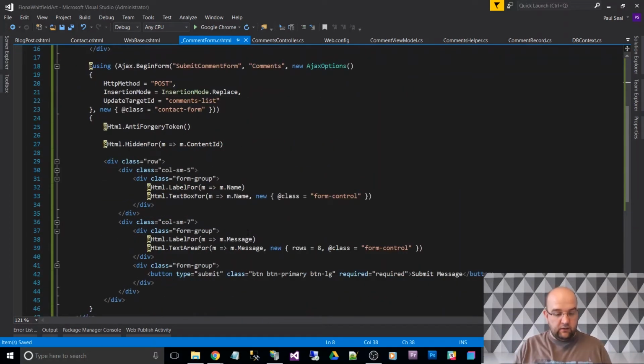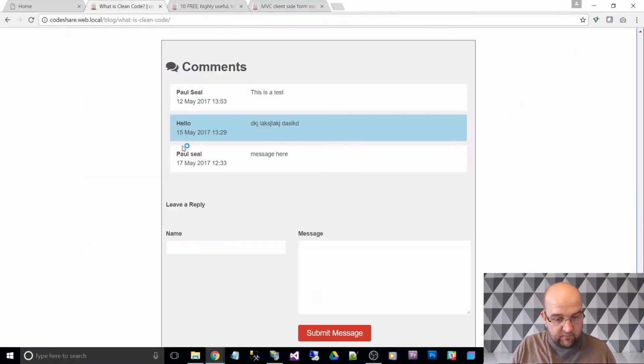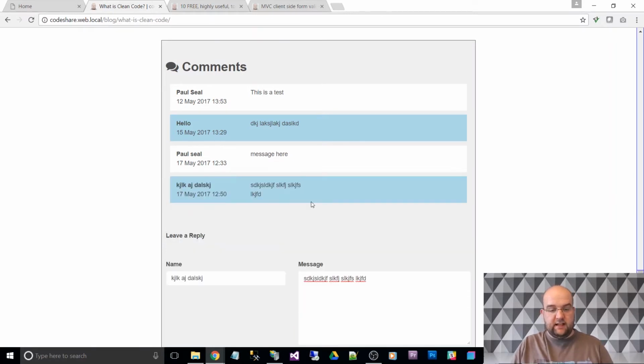So that's how, when you submit this page, when you do another comment and then you hit submit, that happens there. It replaces that. So all these comments are re-rendered again.